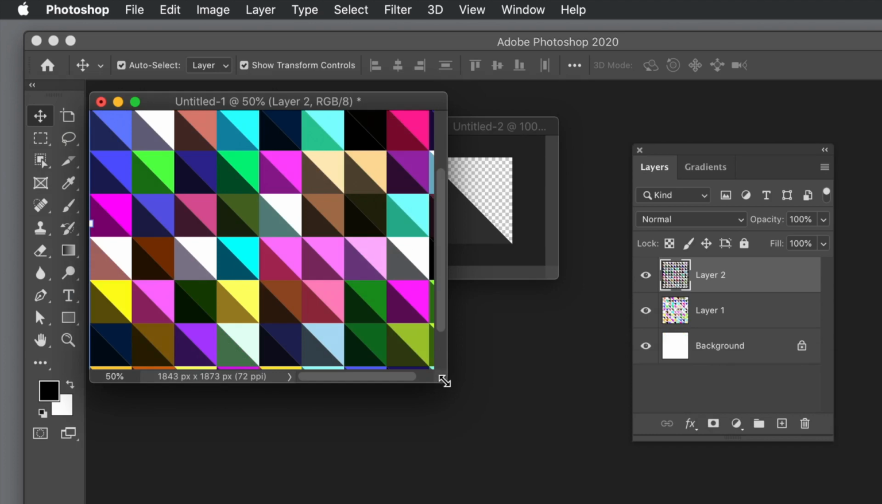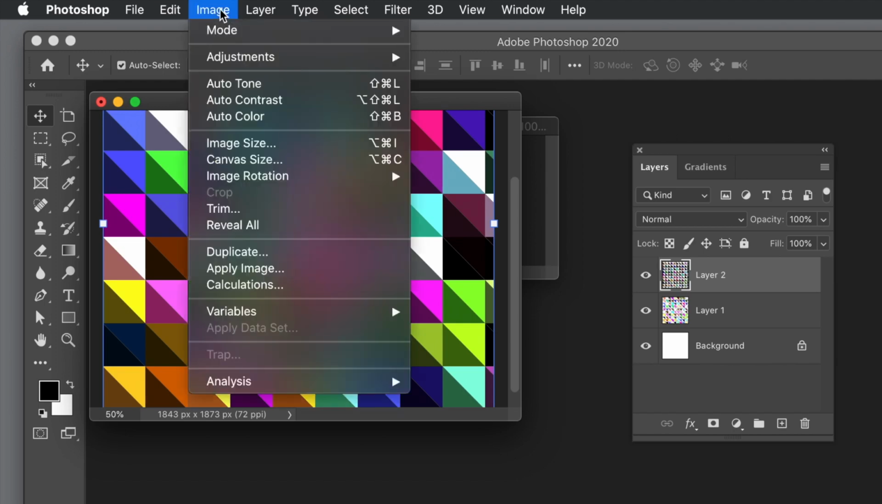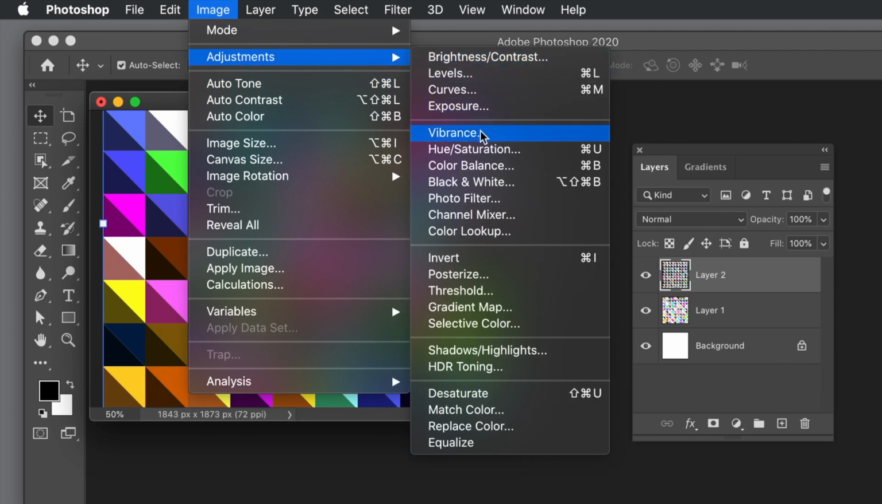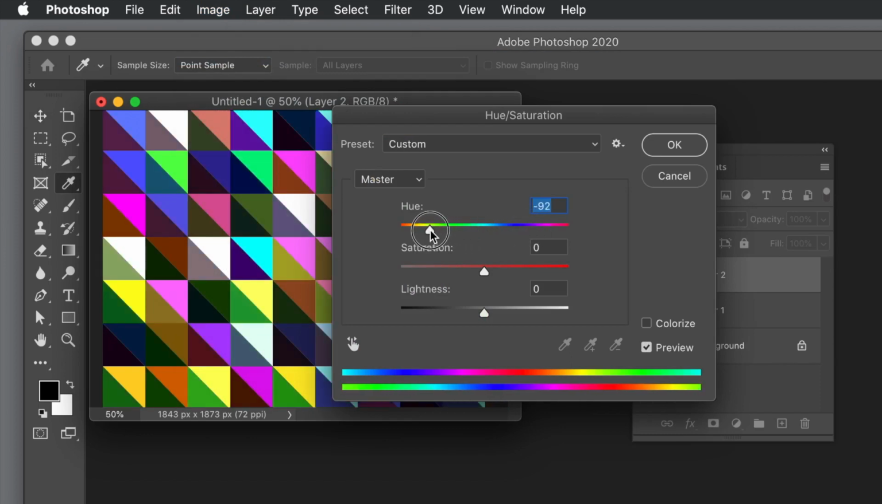It's not particularly amazing randomization. Doesn't randomize it totally. So you can see, of course, you've got pinks and pinks together, browns and browns. But you can always modify it. You can always recolor it. Go to the image menu, adjustments, hue and saturation. Just change the colors.